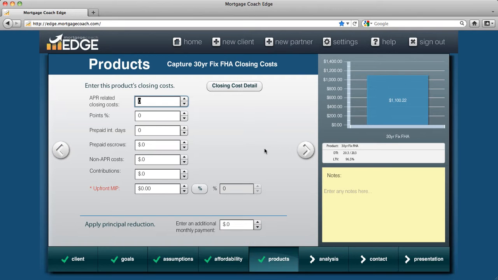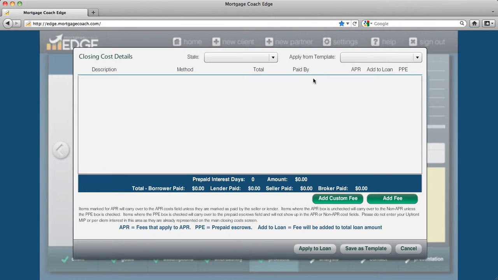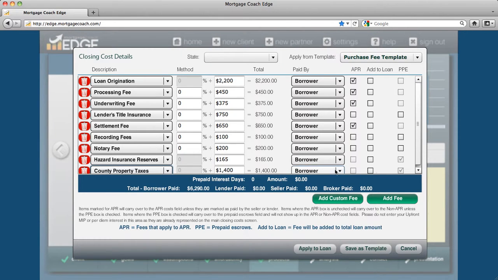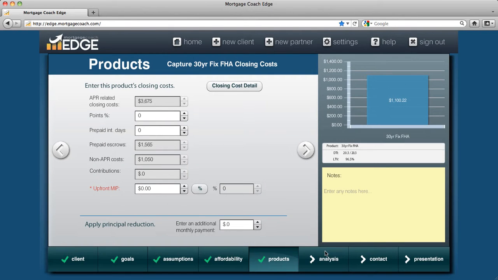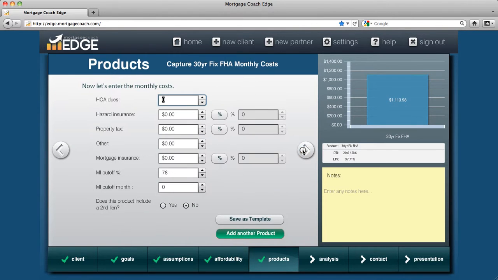Now I get to my closing costs. Two ways to do this, but I'm going to make it very easy and effective. I'm going to go right into my closing cost detail page, because from here I have templates. One of the best things about Edge is I can use my templates to quickly apply my fees. So I'm going to apply my purchase fee template. My fees are now included. I'm going to add in, of course, my upfront MI, so my 1.25%. I can choose to add that to the loan amount if I want to, and I continue to arrow through.